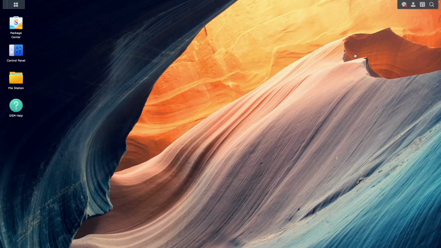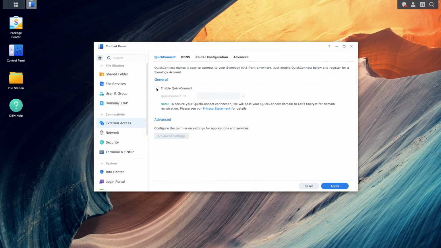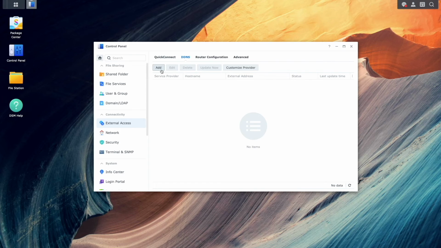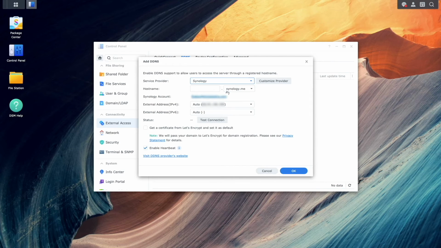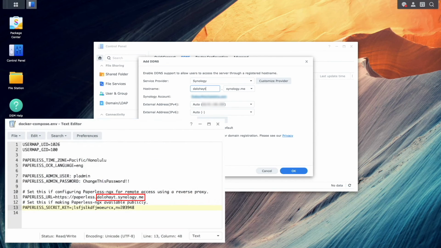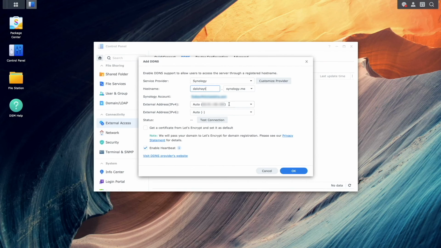To do this, back in DSM, bring up Control Panel, External Access, then select DDNS. I'll click Add, select Synology as the service provider, and enter in a hostname to use. In my case, the hostname that I entered is also what I pre-configured in the docker-compose.env file we worked on earlier. I'll then click Test Connection to ensure that the connection is working properly to Synology's DDNS service. The status came back as normal, so the connection is fine, and I'll click OK to complete the setup.